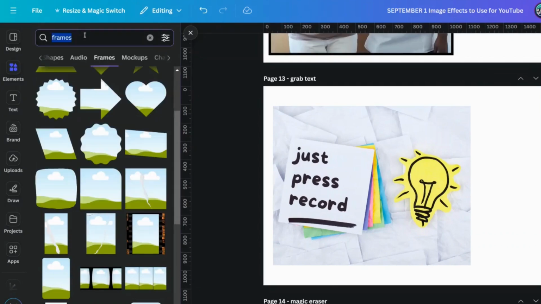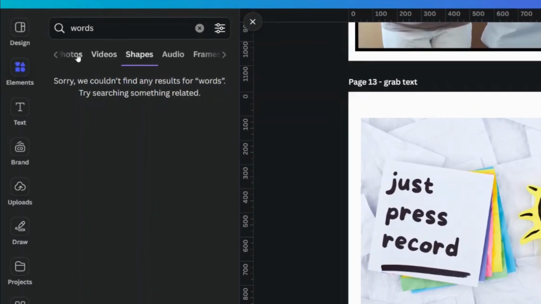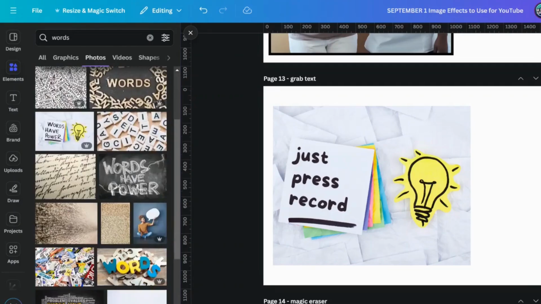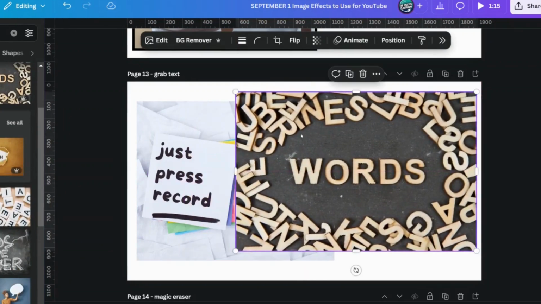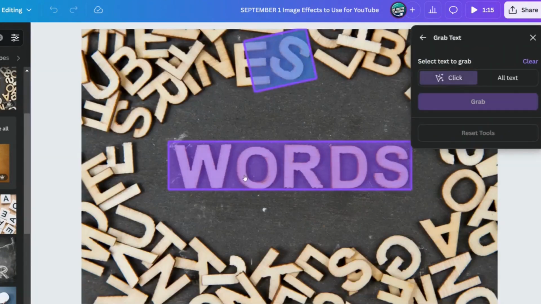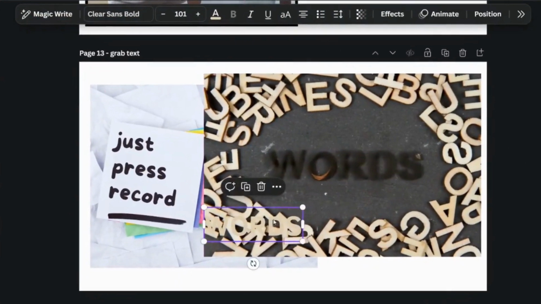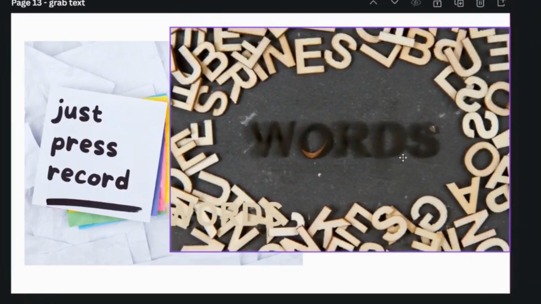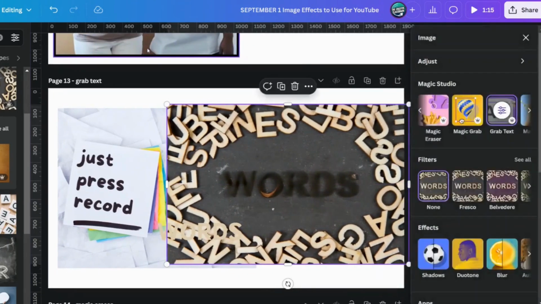So if I go over here and type in, let's just type in words and go over to photos and I go, oh, here's one that says words. I wonder what font this might be. Let me grab text. We're just going to grab this one that says words. Wait again. It does as close as it can do for the font. You're going to notice for this one, there is a huge smudge. If that happens, it's not such a big deal.